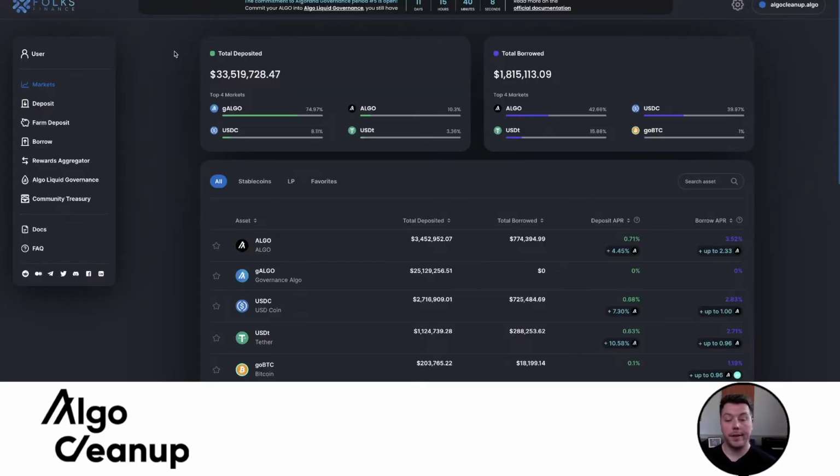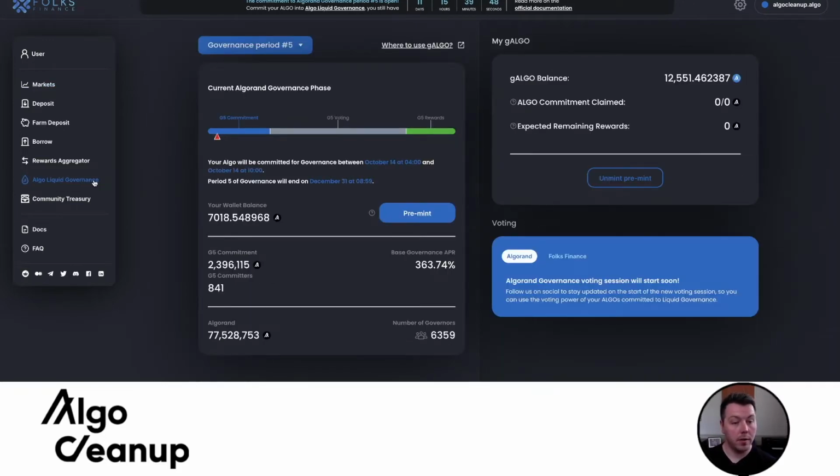So here we are in the FIinance protocol. You can see that we're just on the markets tab. To begin this process, I have been using FIinance from the previous period, so you are going to see some steps on how to actually burn gAlgo, and then how we're going to take that algo and mint it for governance period 5. So let's head over to the Algo Liquid Governance area.